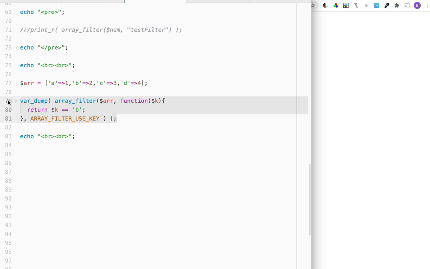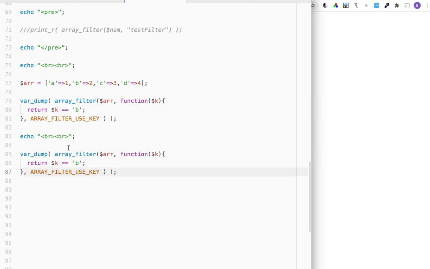Let's say Control C. Let's paste it. Alright, so let me see. We got that function. Now, in this particular case, we're going to use $V. Why not? And we're going to say K equals B.